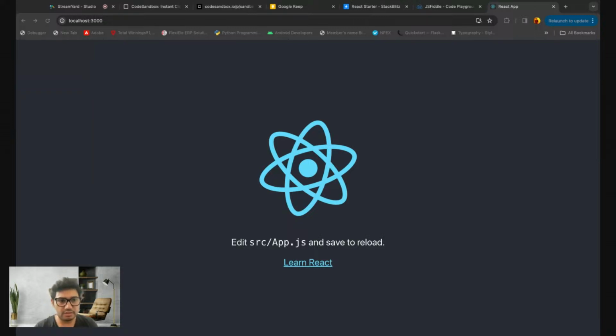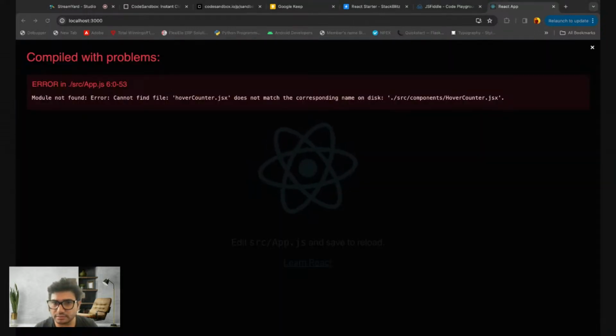Let's run the code. I think there is some error. It says cannot find file hover counter js. Does that mean the corresponding component? So where are we getting this error? We are getting this error in the app.js file. So let's go there. This component is not able to find it because of this issue.